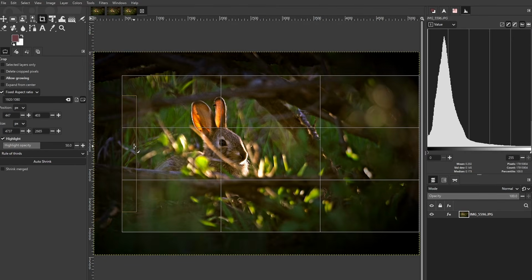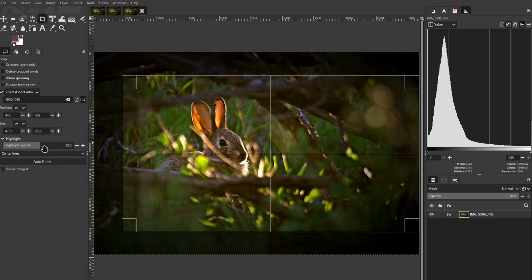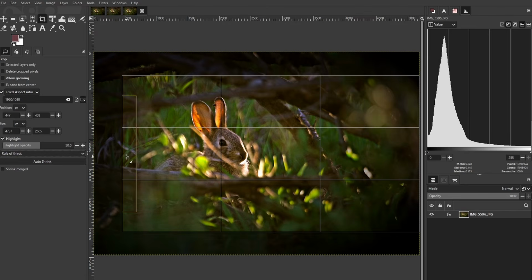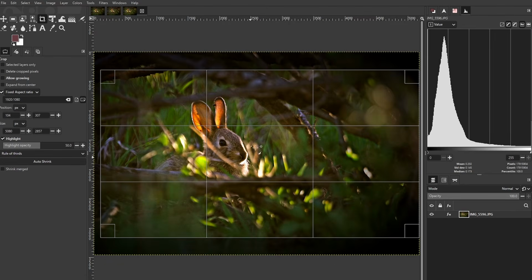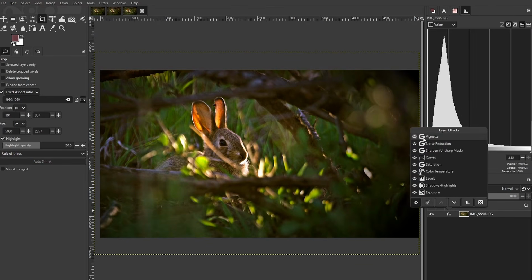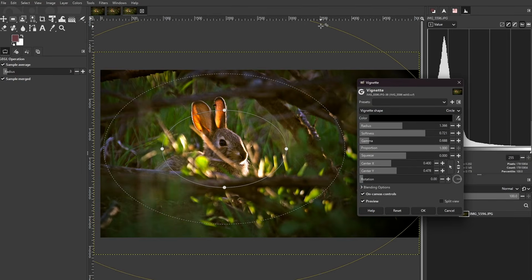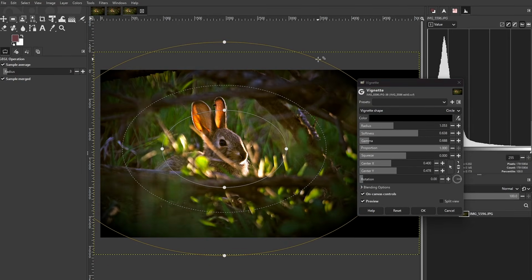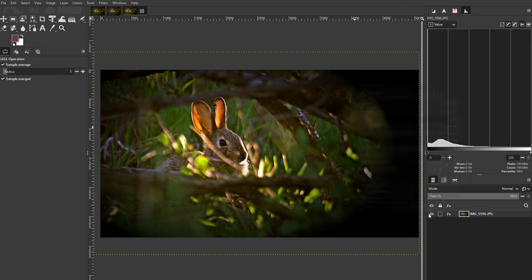If you want to change the lines or the guides inside the crop area, you can click this drop down and you can have no guides, center lines, rule of thirds, fifths, golden sections, or diagonal lines. Let's go rule of thirds. Once you're happy with the crop area, just click inside the crop area and that'll crop the image. You may want to adjust the vignette after you've applied the crop if you don't like the way it looks anymore. Of course you can always just double click the filter, make your adjustments there, and click OK.